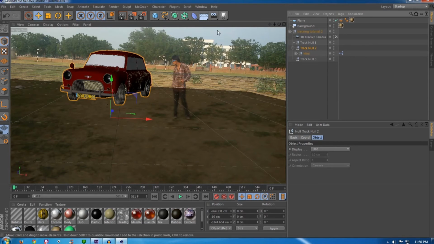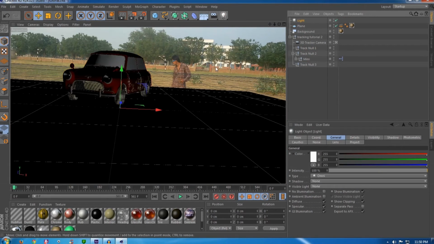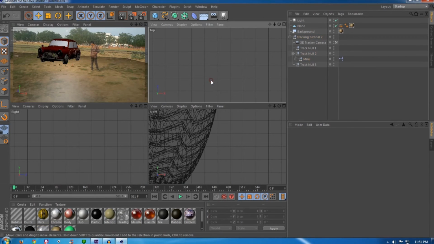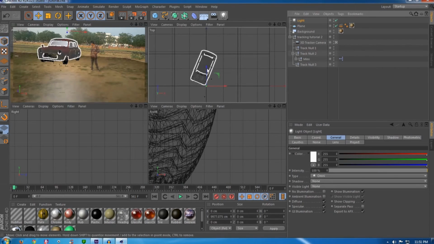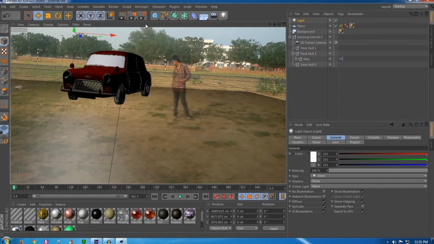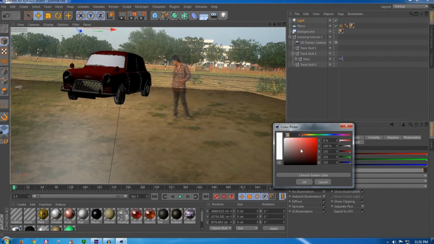So let's create a light, move this up. Let's go to the top view. You can zoom in and out with your mouse scroll. Select the light, move it right there, and click this button to go through the viewers. Push it right there. Now select the light, go to general, and decrease the density to about 95 maybe, and change the color of your light. Maybe you should pick one from the sky color.